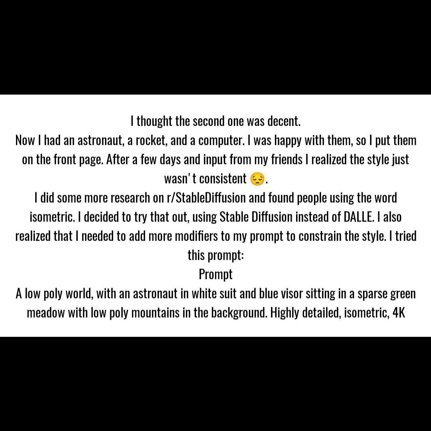After a few days and input from my friends, I realized the style just wasn't consistent. I did some more research on r/StableDiffusion and found people using the word isometric. I decided to try that out, using Stable Diffusion instead of DALL-E. I also realized that I needed to add more modifiers to my prompt to constrain the style.